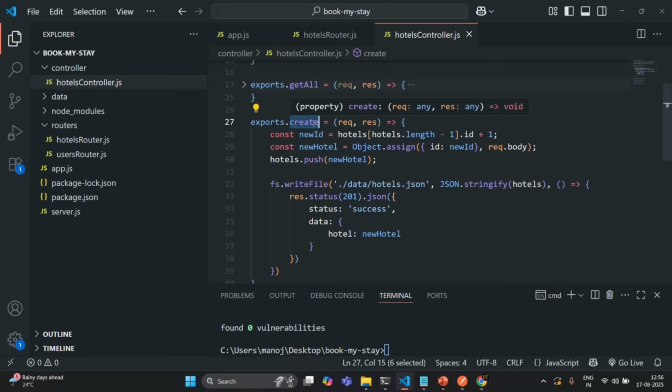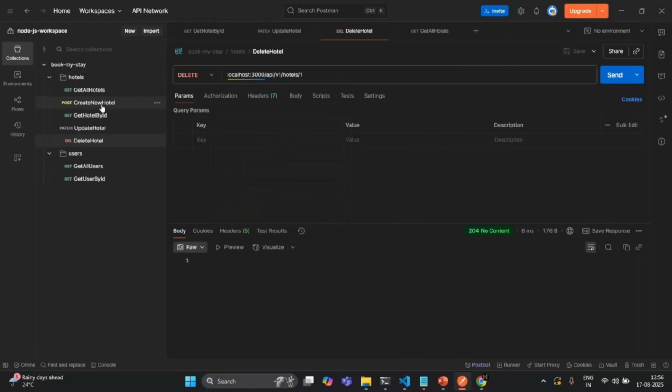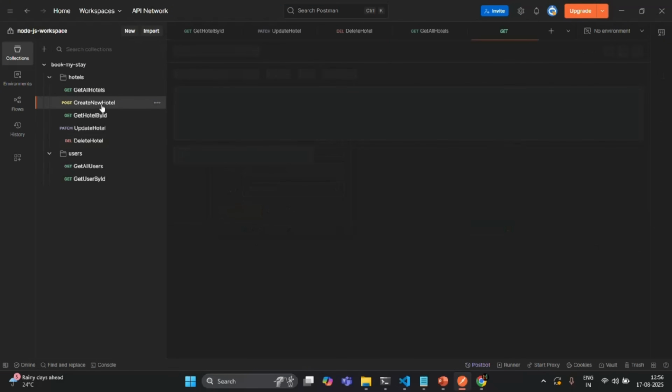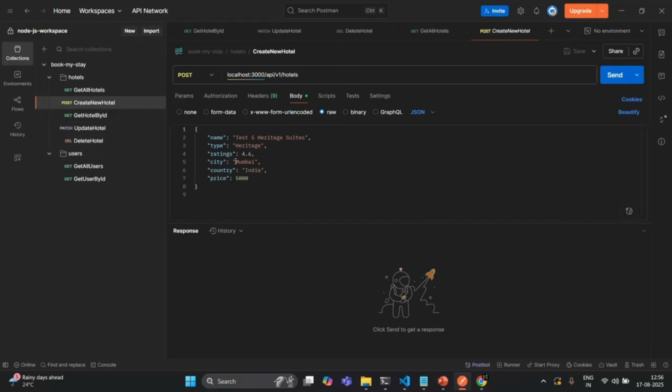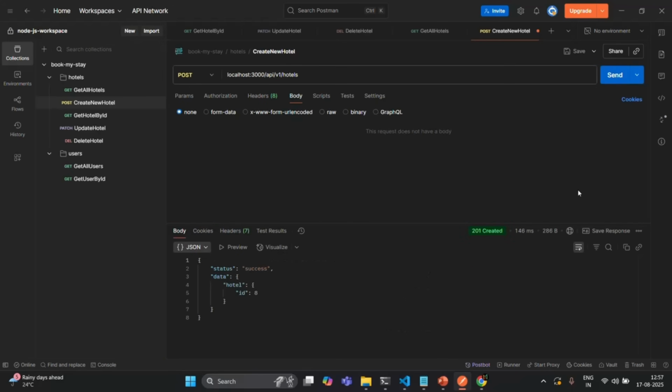in the request body. But if I go to Postman and open this create new hotel request here, and in here, if I pass an empty object like this, or if I don't pass anything, and here if I select none, so in the request body for this post object, I'm not passing anything. If I send the request here, let's see what happens. You'll see that we have received this response 201 created.